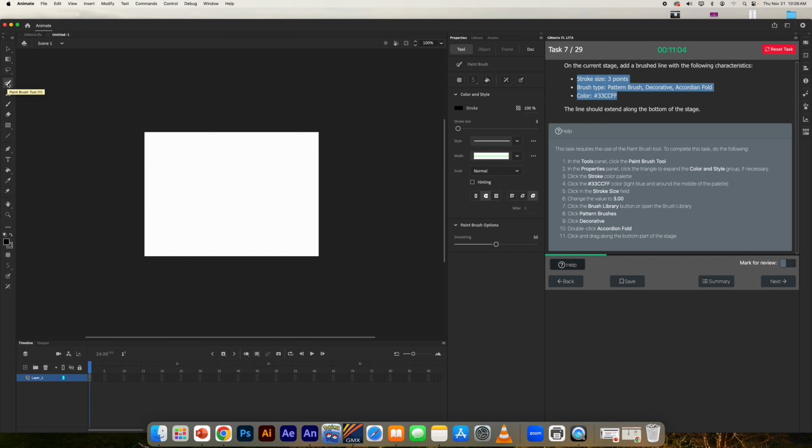And it says in the properties panel, we're going to click the triangle to expand the color and style group, which is already expanded right here. And it says if necessary, click the stroke color palette. And we're going to set the stroke to this number right here, 33CCFF. It's this blue color. And we're going to click the stroke size, which is already set to 3.